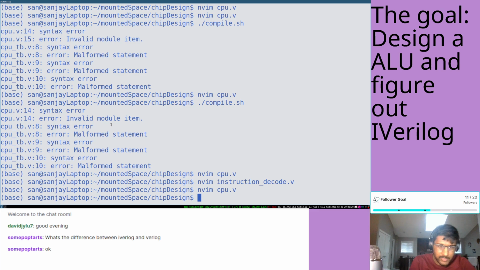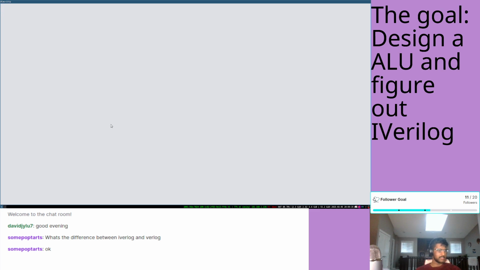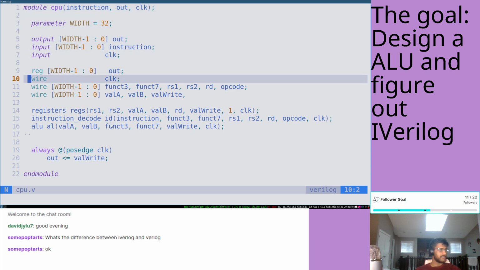This is a very strange problem we have going on here. CPU.v, syntax error, invalid module item, syntax error, malformed statement. Okay, I don't care about that yet. Syntax error in the CPU. What is the syntax error? We've set these val A, val B, val right.